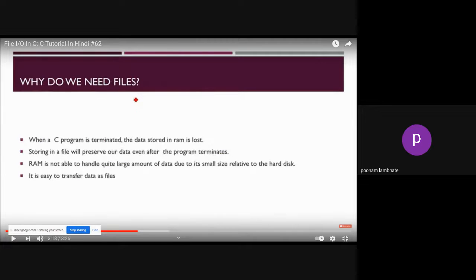Why do we need files? As I said, if your program is terminated, data is lost because it is in the RAM. So storing a file will preserve your data even after the program is over or terminated. RAM is not able to handle a large amount of data. That is why I said it is limited memory due to its small size compared to the hard disk, right? Hard disk size is always bigger than your RAM. So it is easy to transfer data also as files. If you want to transfer data, it is easier through files.